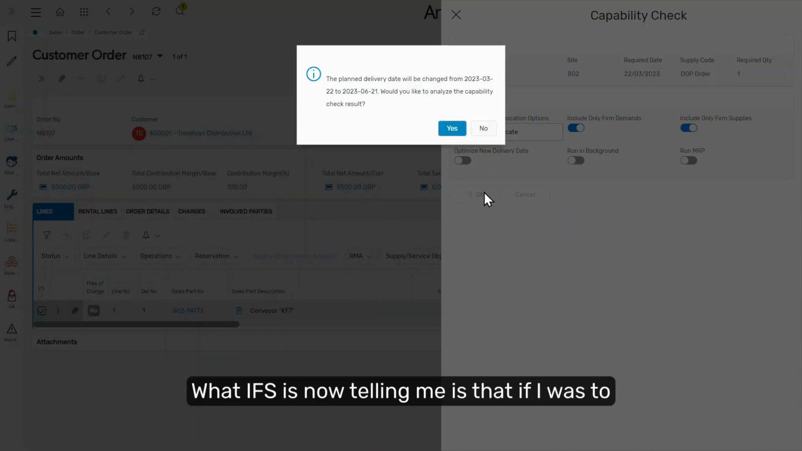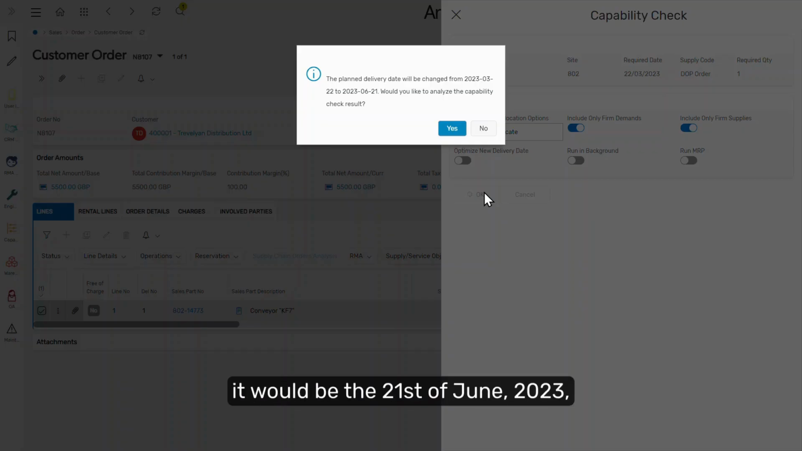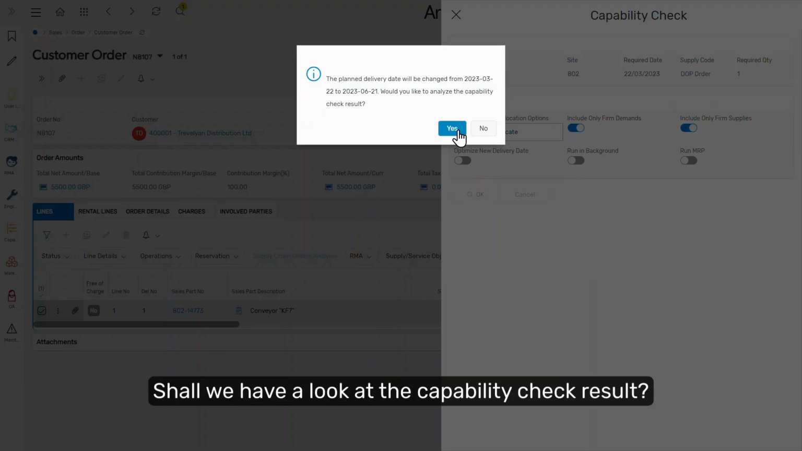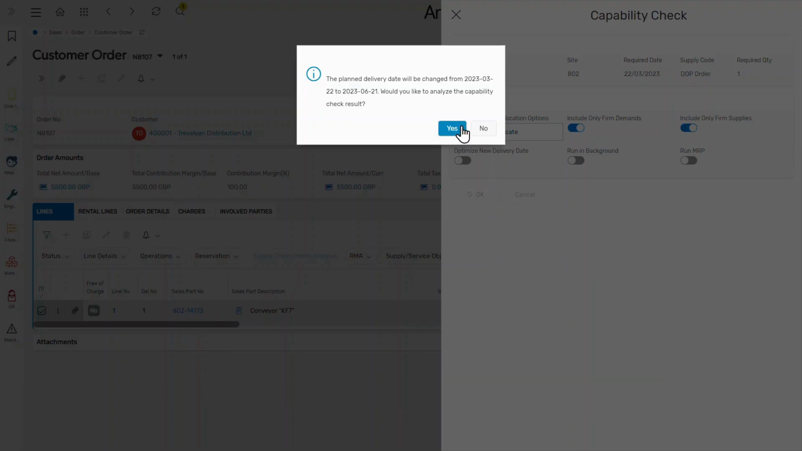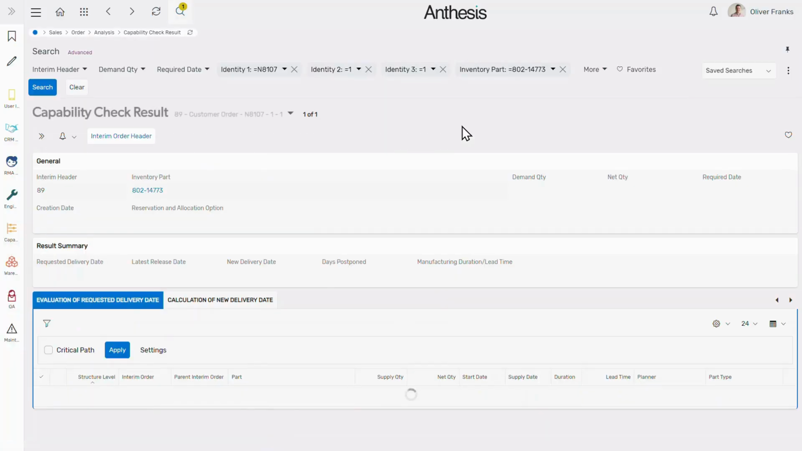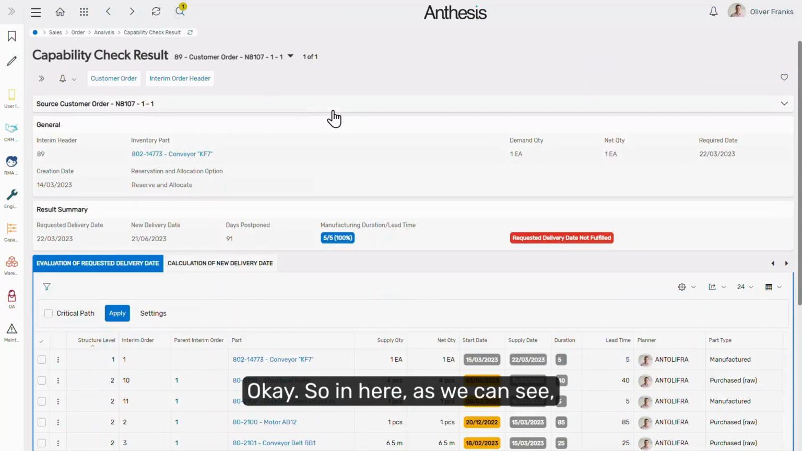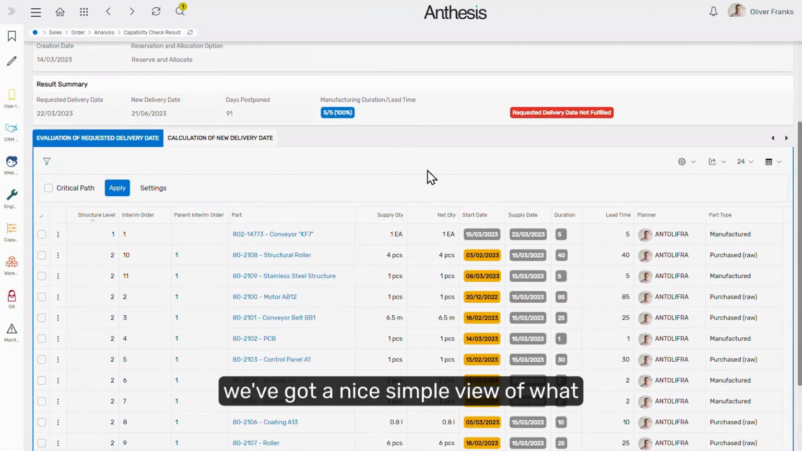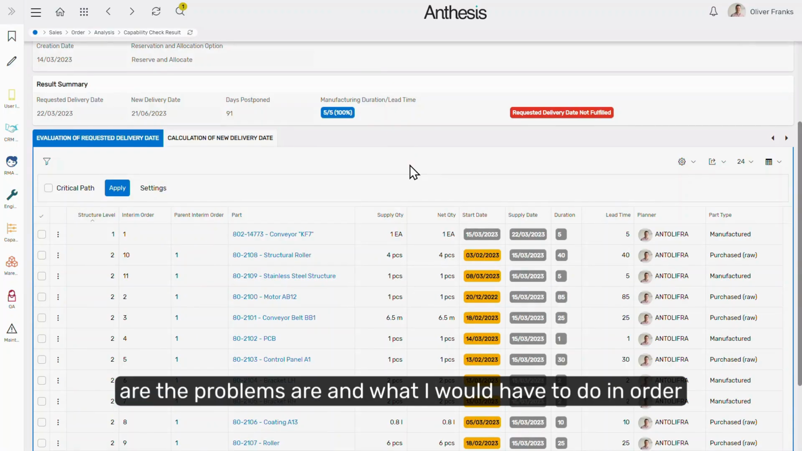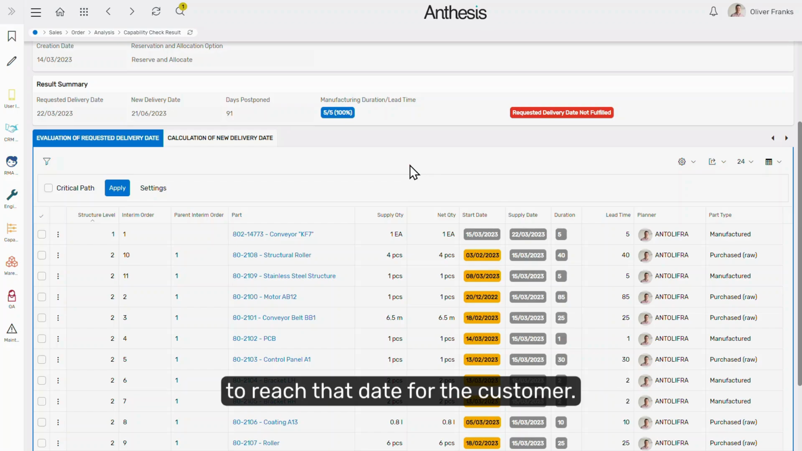What IFS is now telling me is that if I was to optimize the new delivery date, it would be the 21st of June 2023 instead of the 22nd of March. Shall we have a look at the capability check result? Absolutely. Okay, so in here, we've got a nice simple view of what the problems are and what I would have to do in order to reach that date for the customer.